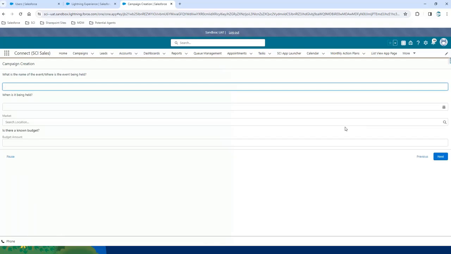Now is all the prevalent information I need for my campaign. So we've said it's a festival, but where exactly is it being held? Is there a name of the festival? And when is it being held?